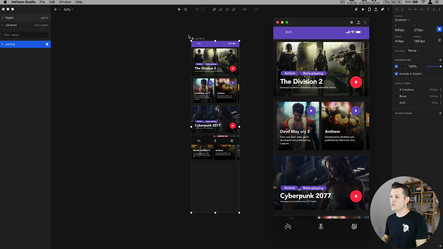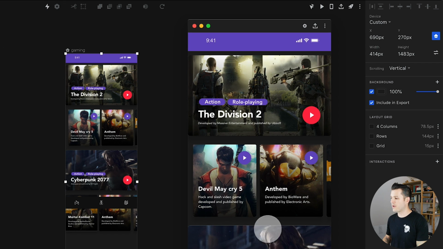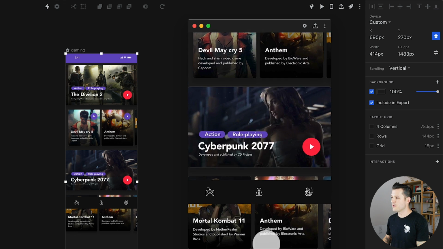So to do that, I'm going to have my artboard selected. I'm going to head up to scrolling. I'm going to decide whether or not I want to scroll vertically or horizontally. So I'm going to go ahead and just say vertically for now, and then I'm going to bring my preview back up and I'm going to go ahead and start moving my design around.